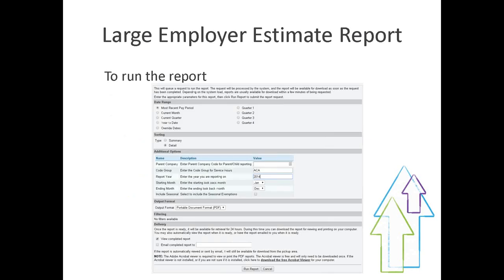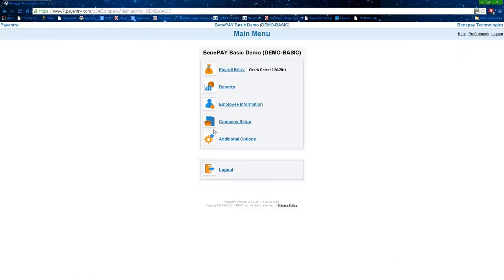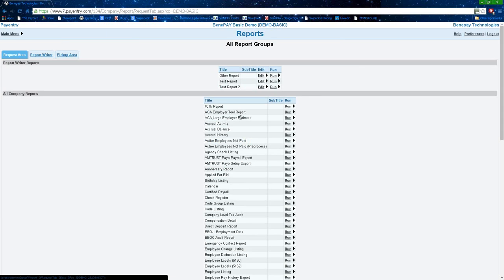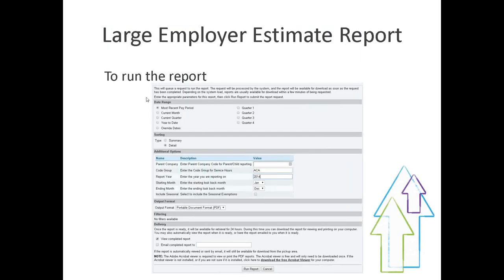Now, to run the large employer estimate report, it is a report in Payentry. And so if we go back to our Payentry here, and we go into our reports, it has been added right here, the ACA large employer estimate. And so to run this report, we're going to ignore the date range at the top. The date range is actually entered on this report down in the options.